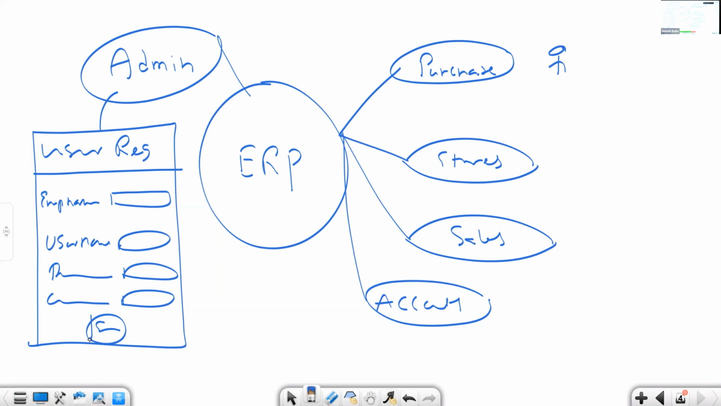Now, as an administrator, I enter the employee name. Richard John something. Username, Richard. Password, demo@123, demo@123. I click submit button. User account created successfully. Okay, user account created successfully. Now, this person will log into the system, correct?